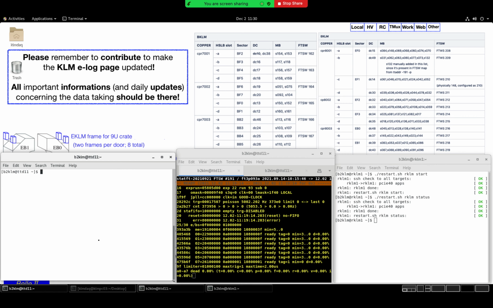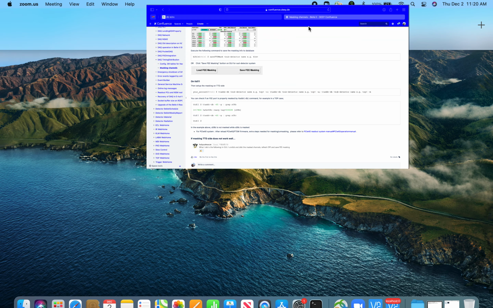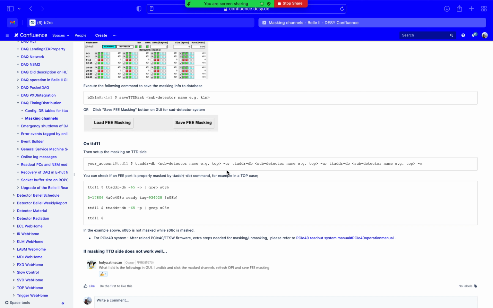By the way, I have a small comment: in case of KLM, we have two scripts called prepepti and prepepti, and those two scripts actually have the minus C and minus A commands in them. So let me use those. No, I think instead of using those scripts, you'd better do what is written on the Confluence page. Then we can make sure that this information actually works.